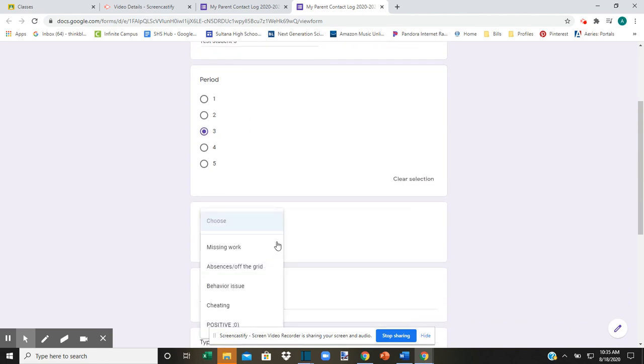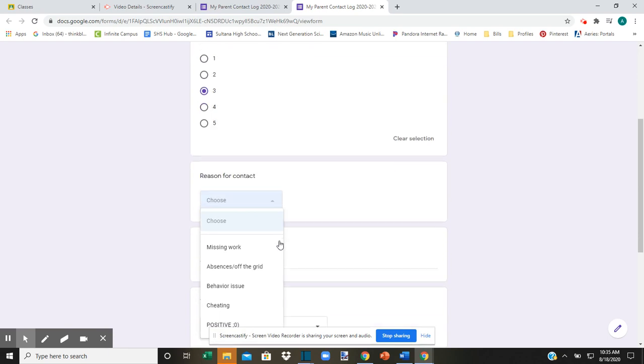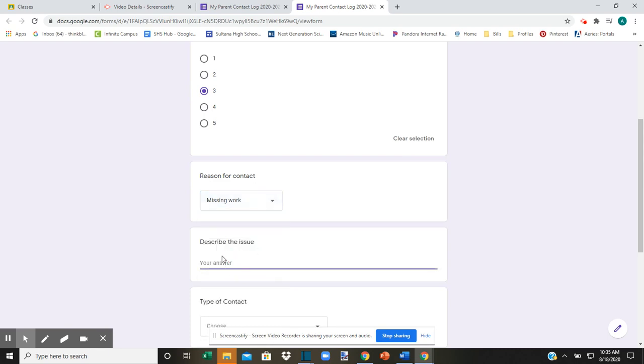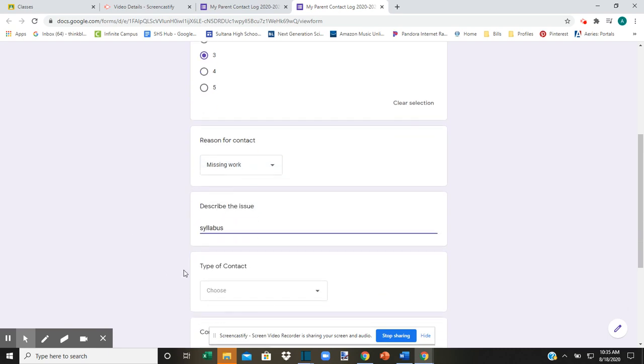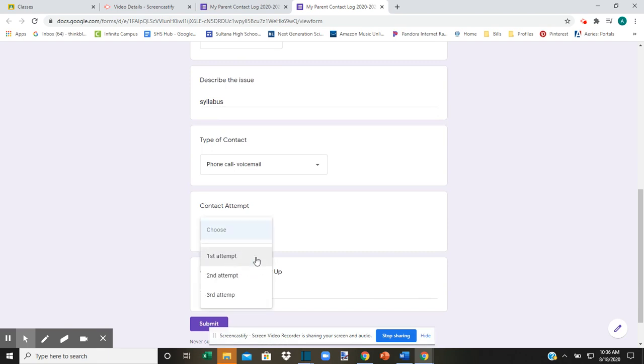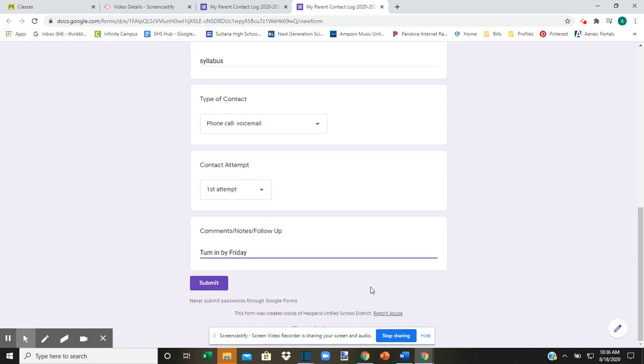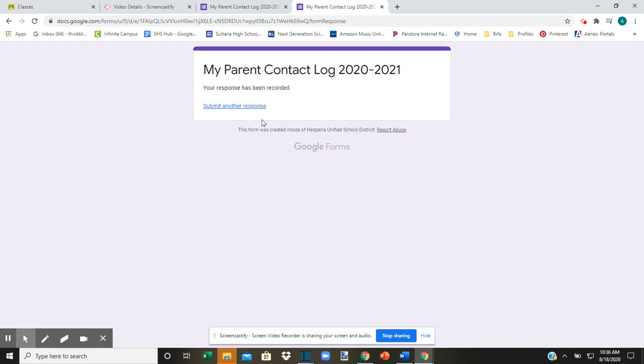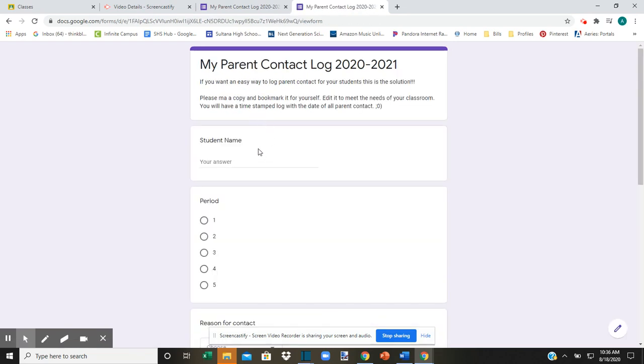Reason for contact. You guys could do drop down, or you could make it multiple choice if you'd rather have that. Let's just say they had missing work. I could write what it was, okay. I could choose that I called home and I left a voicemail. Let's say it was my first attempt, and in the voicemail, I said that it needs to be turned in by Friday, okay. And then that's it. I just submit, okay.